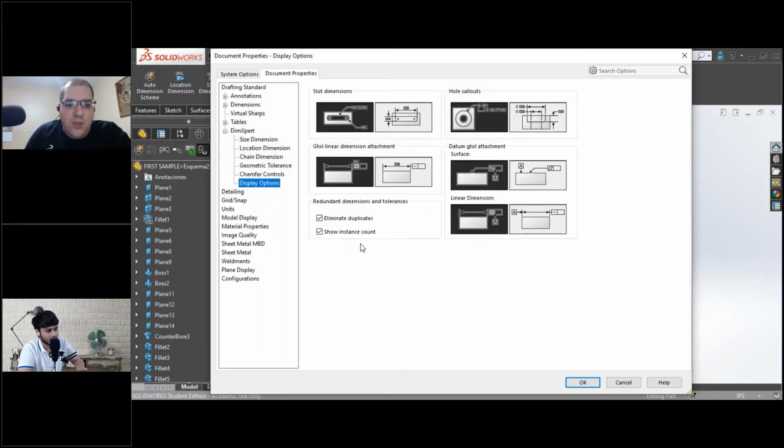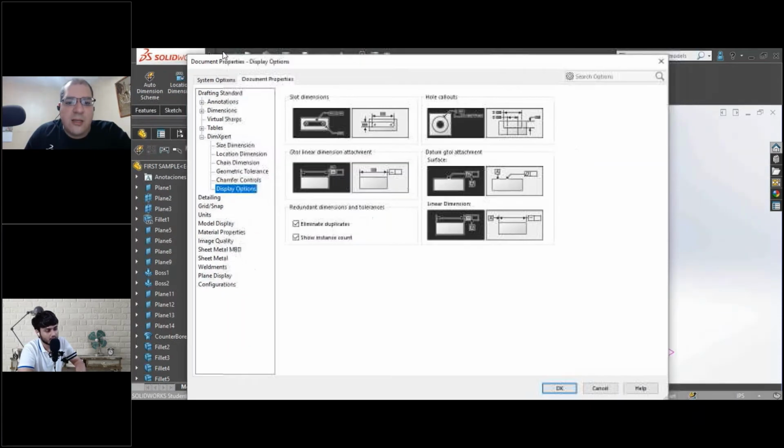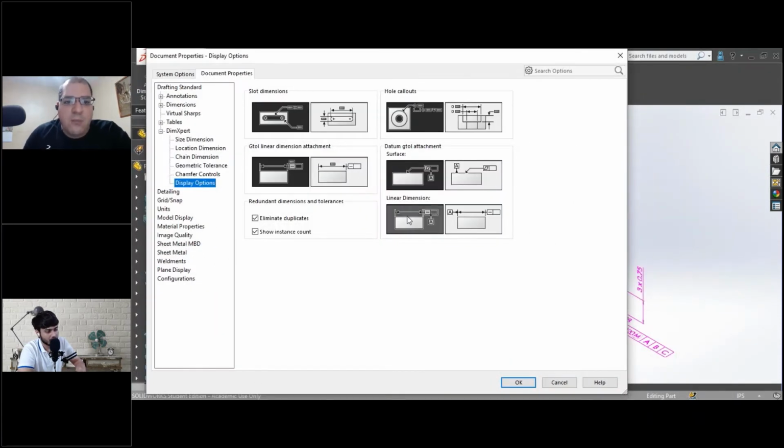And for the displaying option, I eliminate the duplicates, and I want to show the instance count. For example, if we have multiple holes, we may have, as in the drawings options, 2 times this kind of hole or 5 times this kind of hole node.